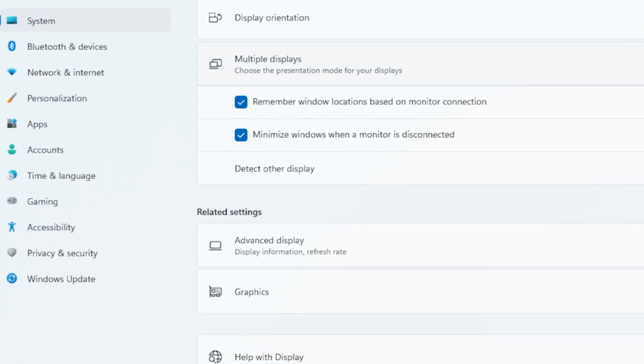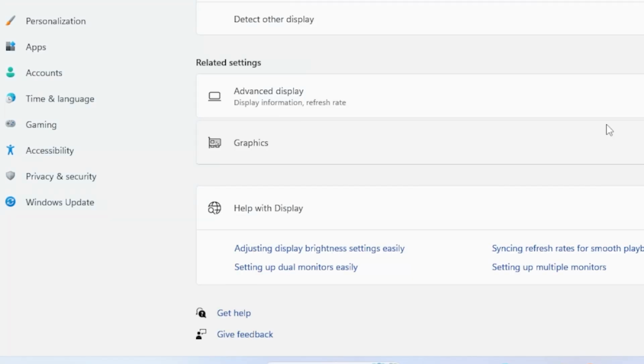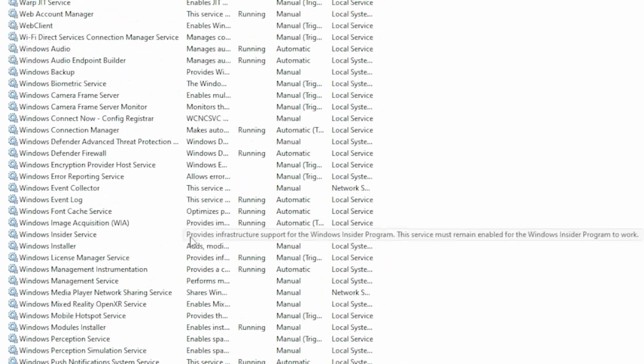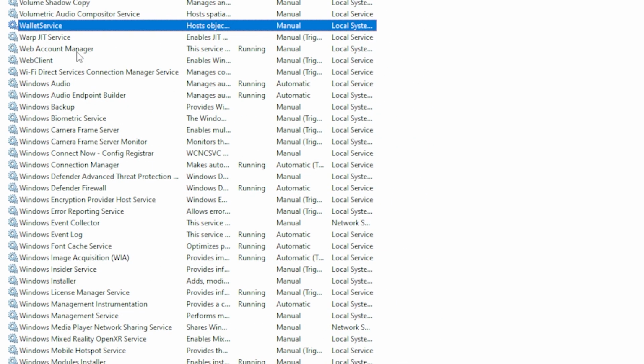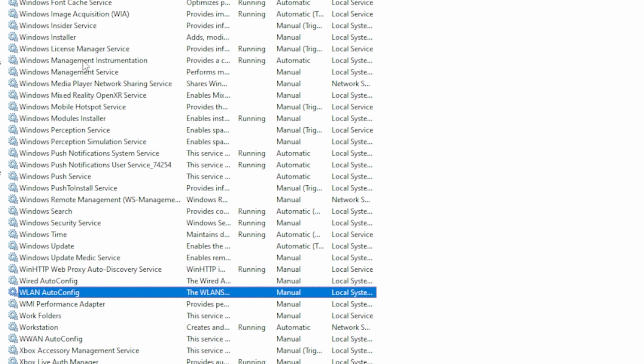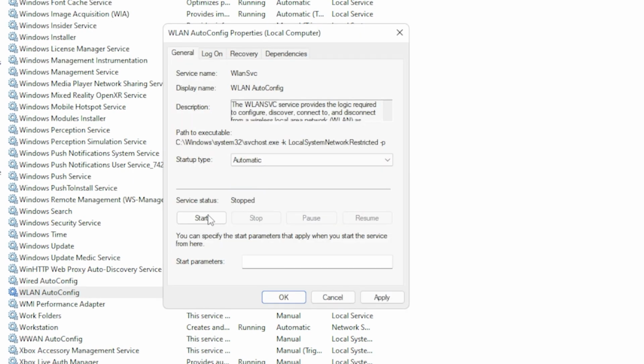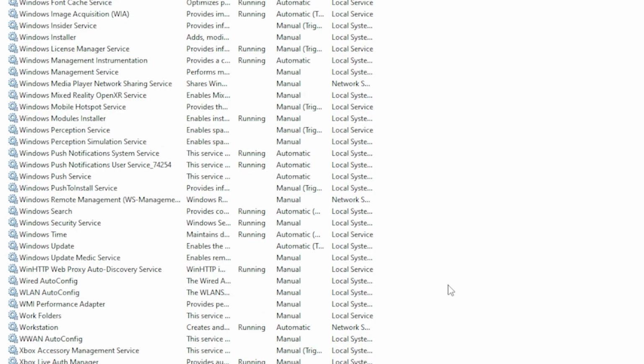If Miracast still doesn't work, press Windows plus R, type Services, and press Enter. Find WLAN AutoConfig, double-click it, set Startup Type to Automatic, and click Start if it's stopped, then apply and OK. After these steps, try connecting again, and Miracast should now work properly.